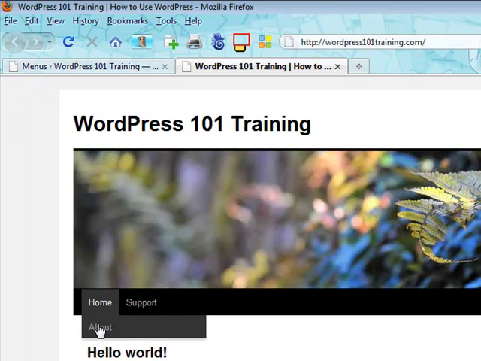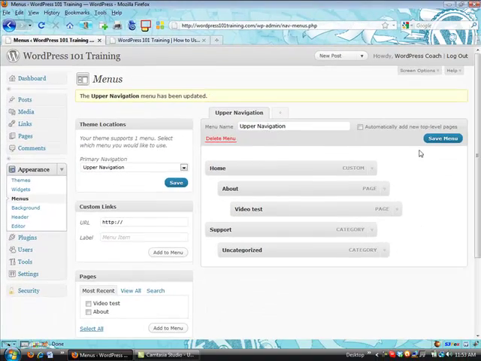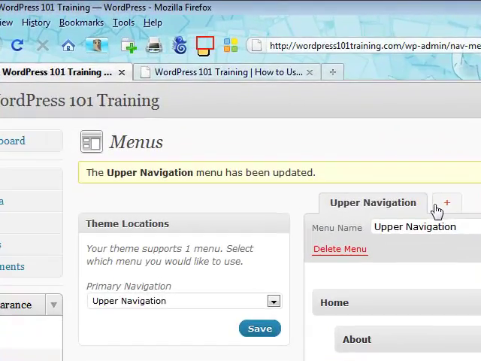And you'll notice that I now have about, and then underneath that, or aside from that, is a video test. So that's really it. That's how easy it is to create these custom menus. But say you want to create a custom menu for the sidebar. And you don't have to do any special coding to do this.